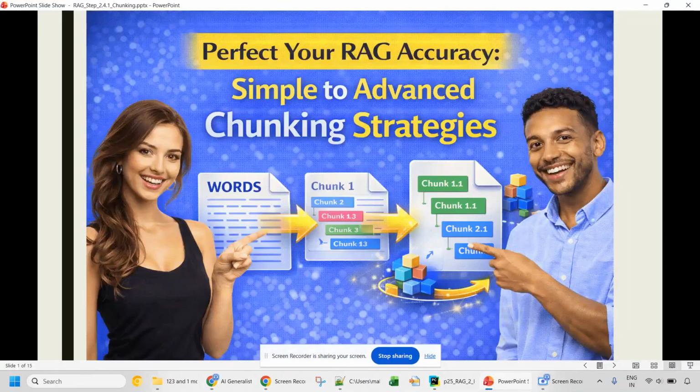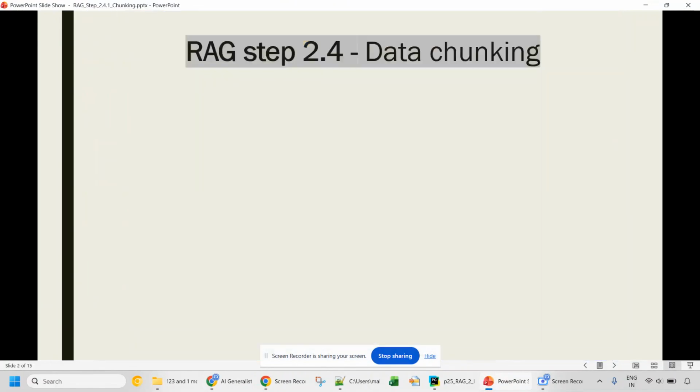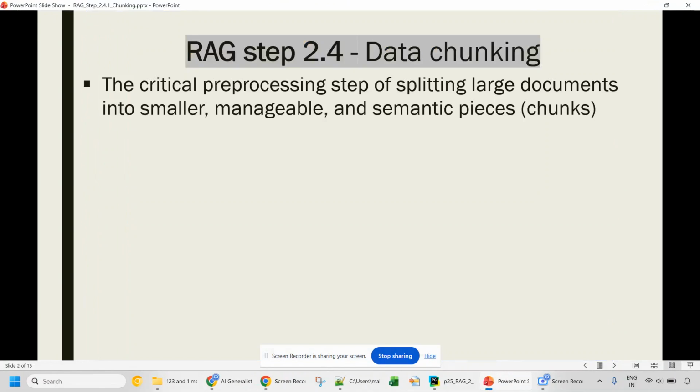So what are the data chunking strategies and what are the things involved in it? So let's get started. It is a simple to advanced chunking strategies related discussion, and I'm going to start with some basic things. So step 2.4, that is data chunking. There is some theoretical part first. It is a critical processing step of splitting a large document into smaller, manageable, and semantic pieces, so called chunks. That will help us in multiple ways.